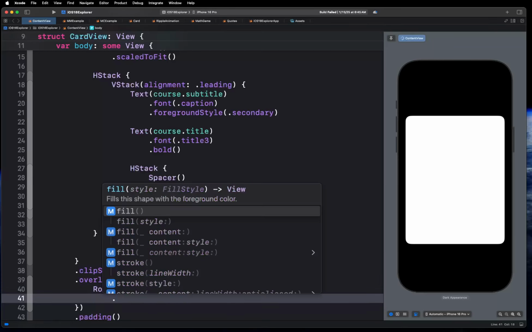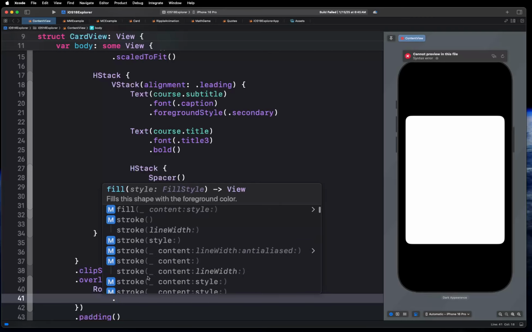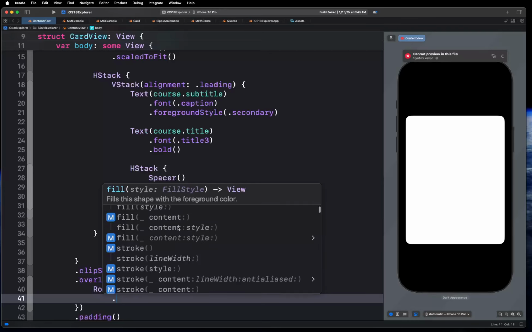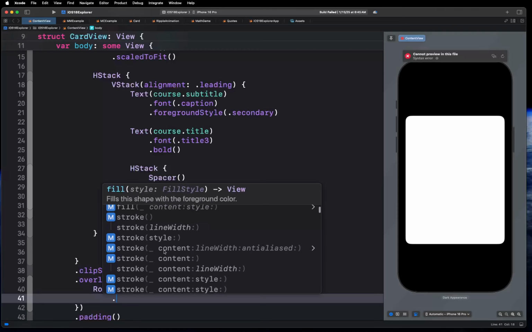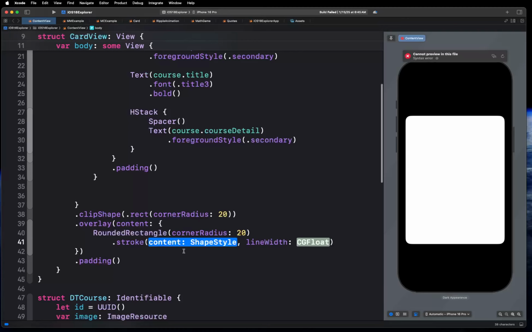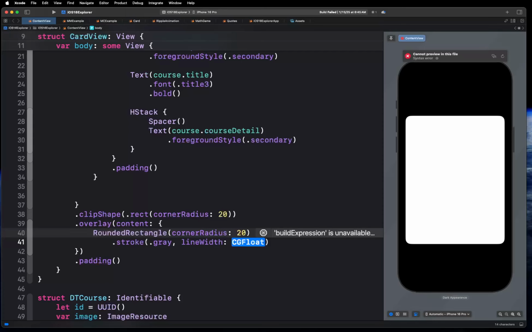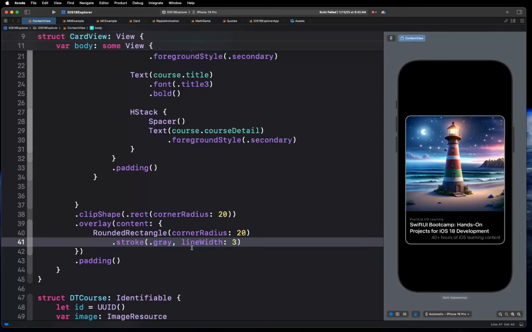Let's give it a stroke instead of a fill. Fill means everything inside is filled. Stroke is just the border. So we're gonna select the stroke overload that takes a color and a line width, content and line width. So this one is actually perfect. What we're gonna do is say we need a color gray, okay, and a line width of 3 points. Let's go ahead and try that out.